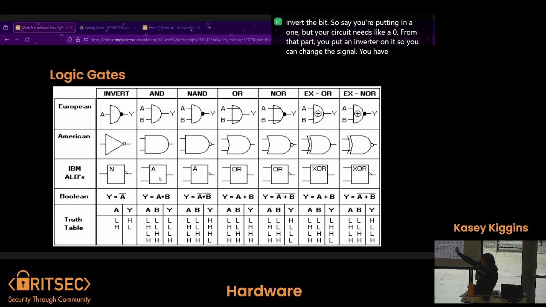You have AND, NAND, OR, NOR, XOR, and XNOR. These are all logic gates. This logic happens so frequently that they have their own gates. There are other gates that you can make by combining different ones if you want, like an exclusive output, but these are the main ones that you use.